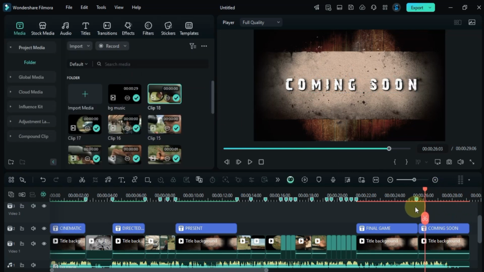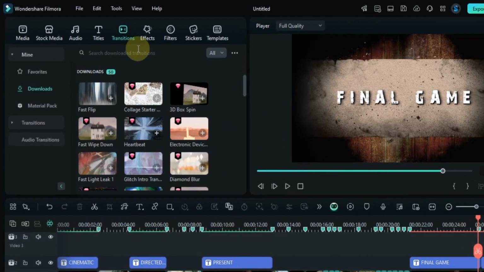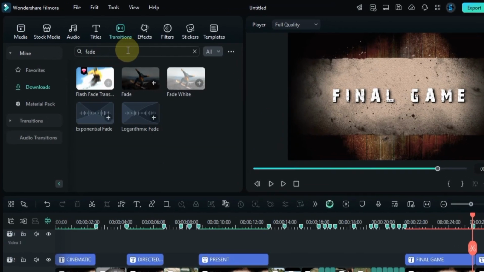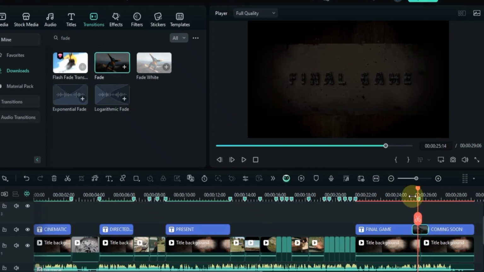Now, to add a fade transition between the last two titles, go to the Transitions tab and search for the fade effect. Drag and drop it between the two titles, then set the duration to your liking.